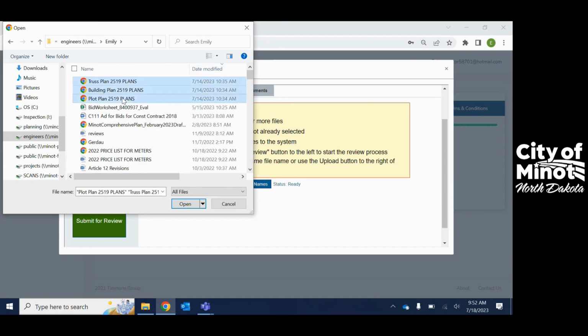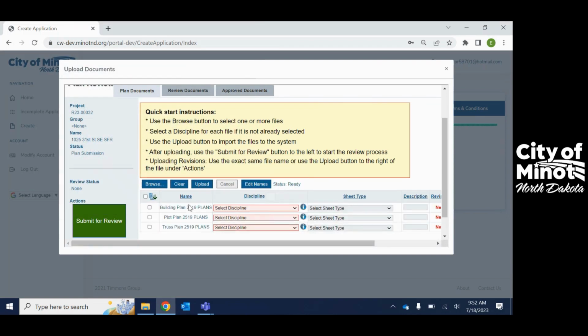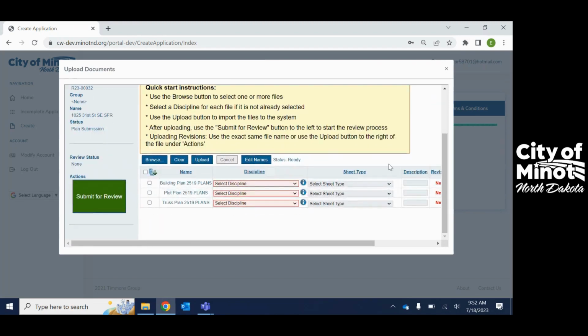So I'm going to grab 3 separate files, 3 PDFs here, and attach those all at once. There are several different ways that you can do this. It's really up to the person submitting the plans. You can submit everything that needs to be reviewed in one large file.